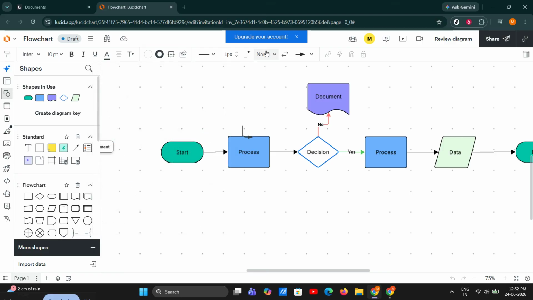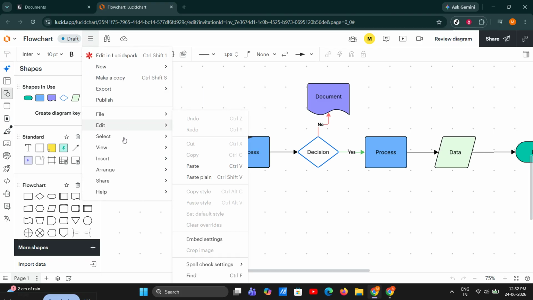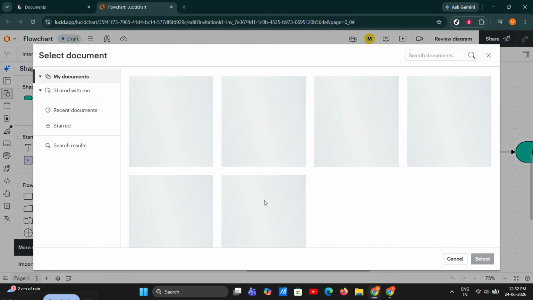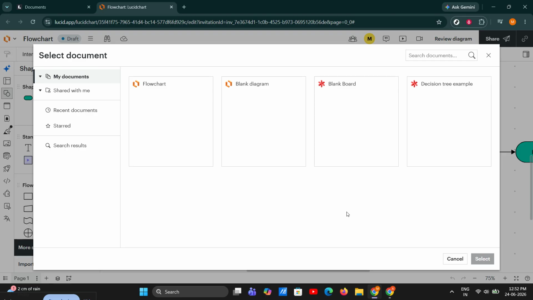Once your main document is open, look at the top menu bar. Now click Insert, then choose Import Page. This is the feature inside Lucidchart that allows you to bring in pages from another document. If you're working with multiple diagrams, process maps, or flowcharts, this is the fastest way to combine them without rebuilding anything from scratch. It keeps your work organized and saves you from manually recreating each page.